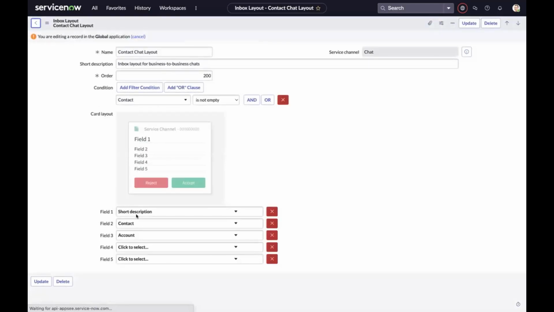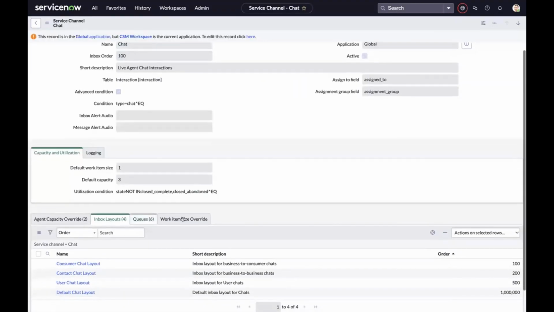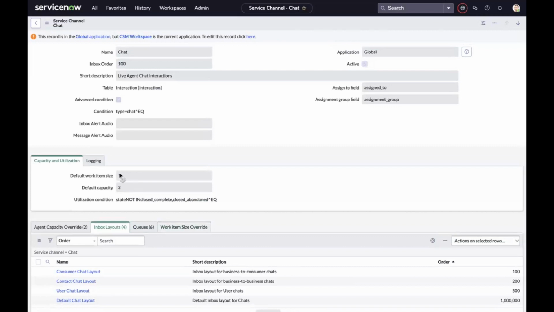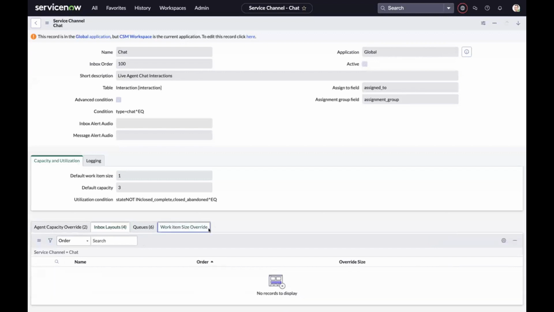customer. Now, we saw that in our chat, every chat is of unit 1, but depending upon the complexity, you may want to override that as well. This is very relevant for cases as well. So not every case is going to be of same size or same complexity. So based on examples like, is this an escalated customer? Is this a critical issue? And based on these attributes on the work item itself, you can override the size. This helps in adjusting the utilization of the agent correctly.